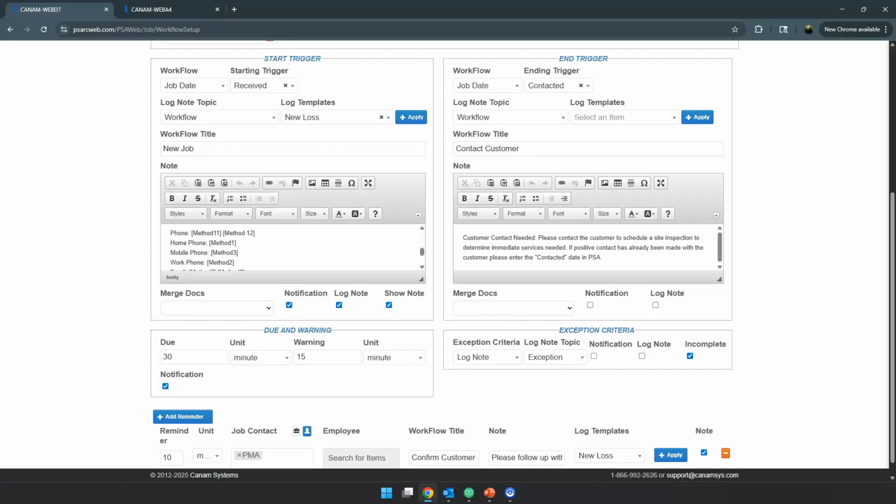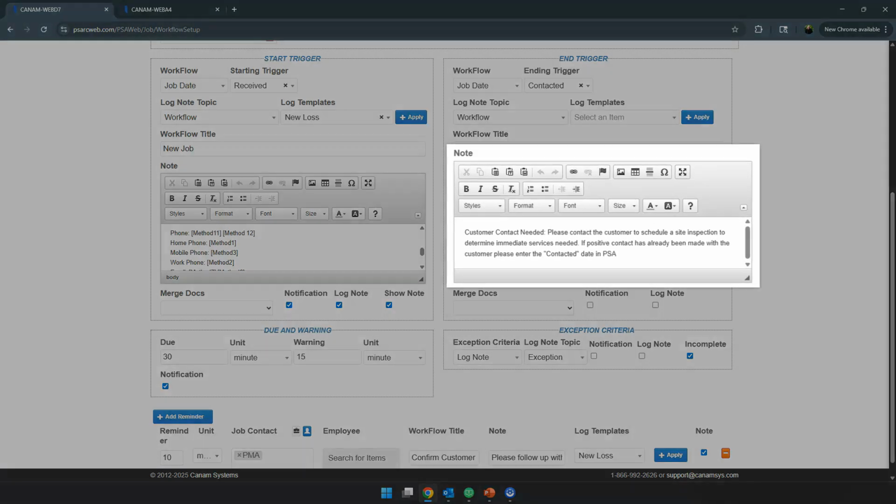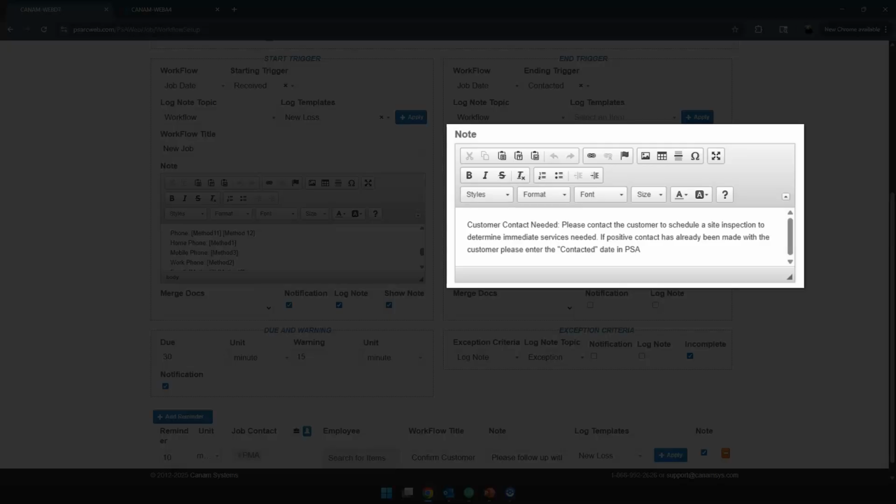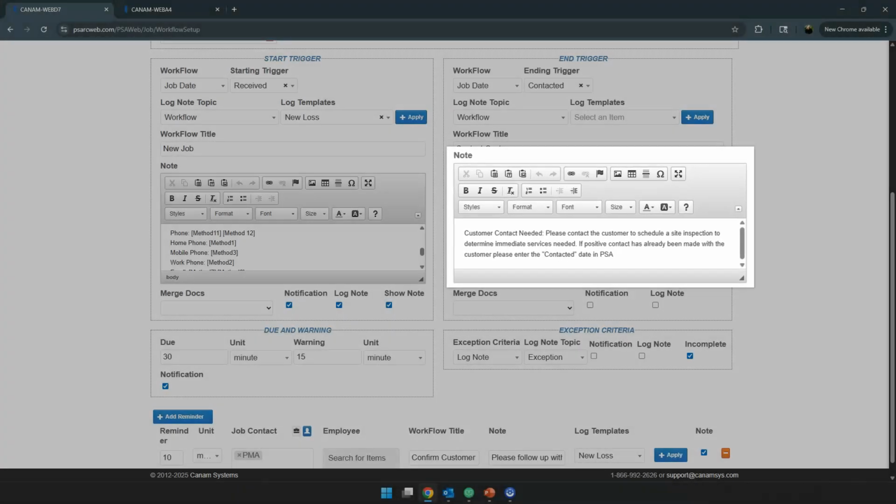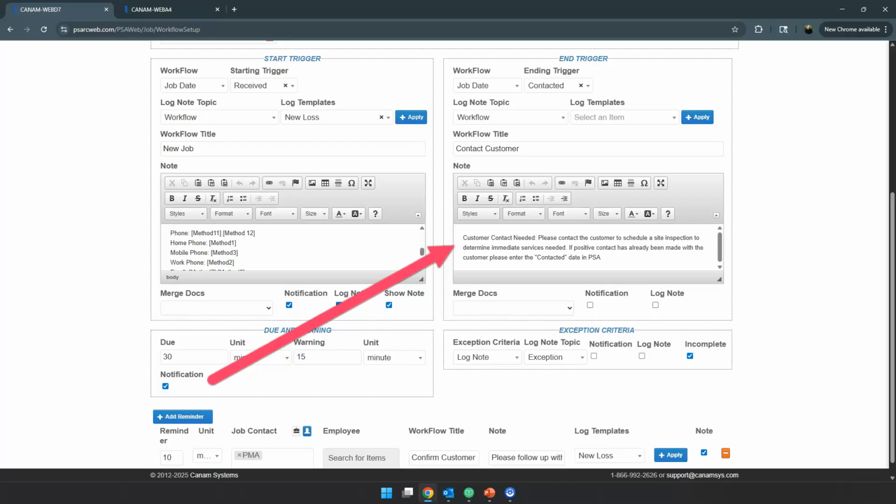Now, when this notification is sent out, you'll notice that the due and warning does not have its own note section. So it does look to the ending trigger note. So if you do have the notification applied for the due and warning, it is going to look to the ending trigger note. So you'll want to make sure that this note here in the ending trigger makes sense for a notification going out at the 15-minute mark or when the workflow is technically past due.